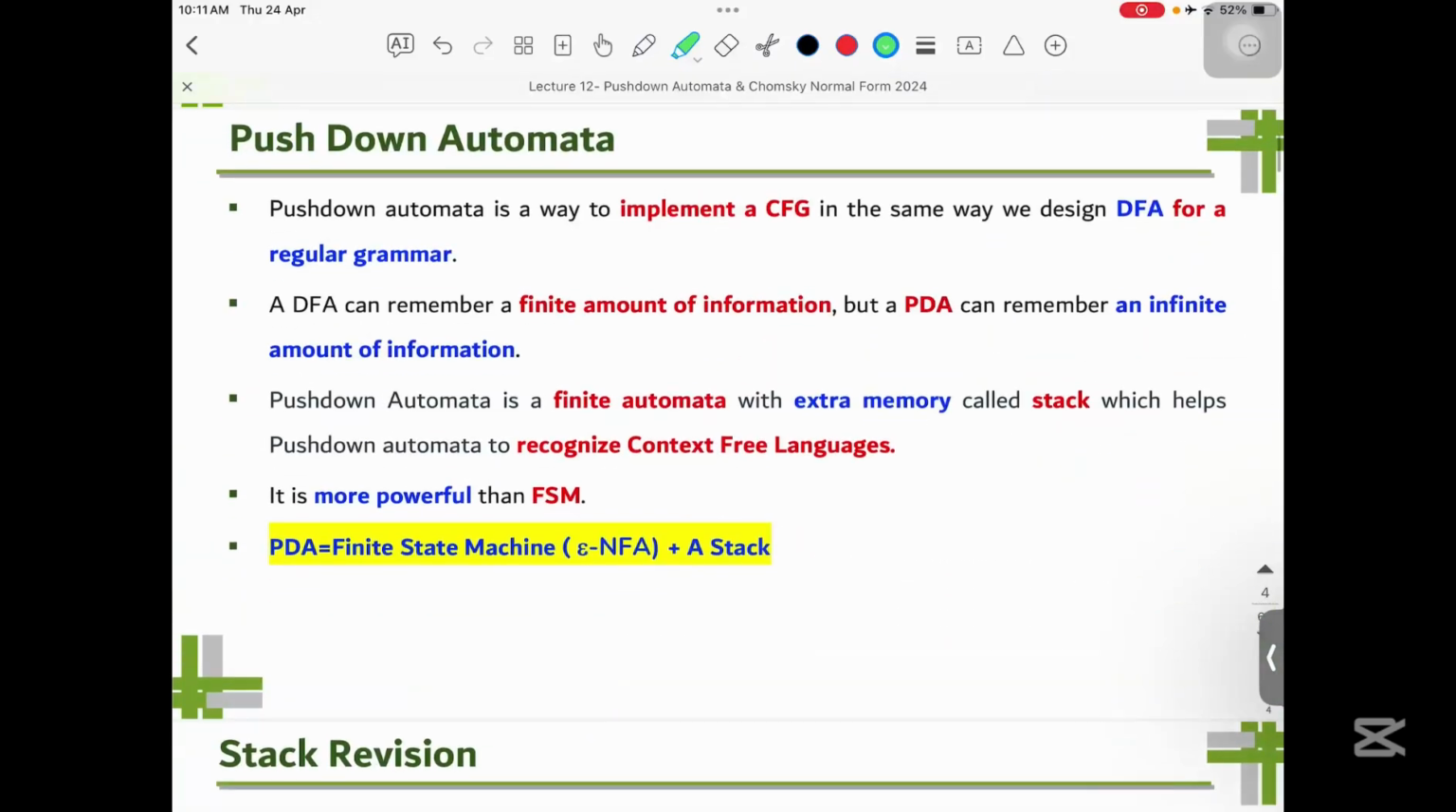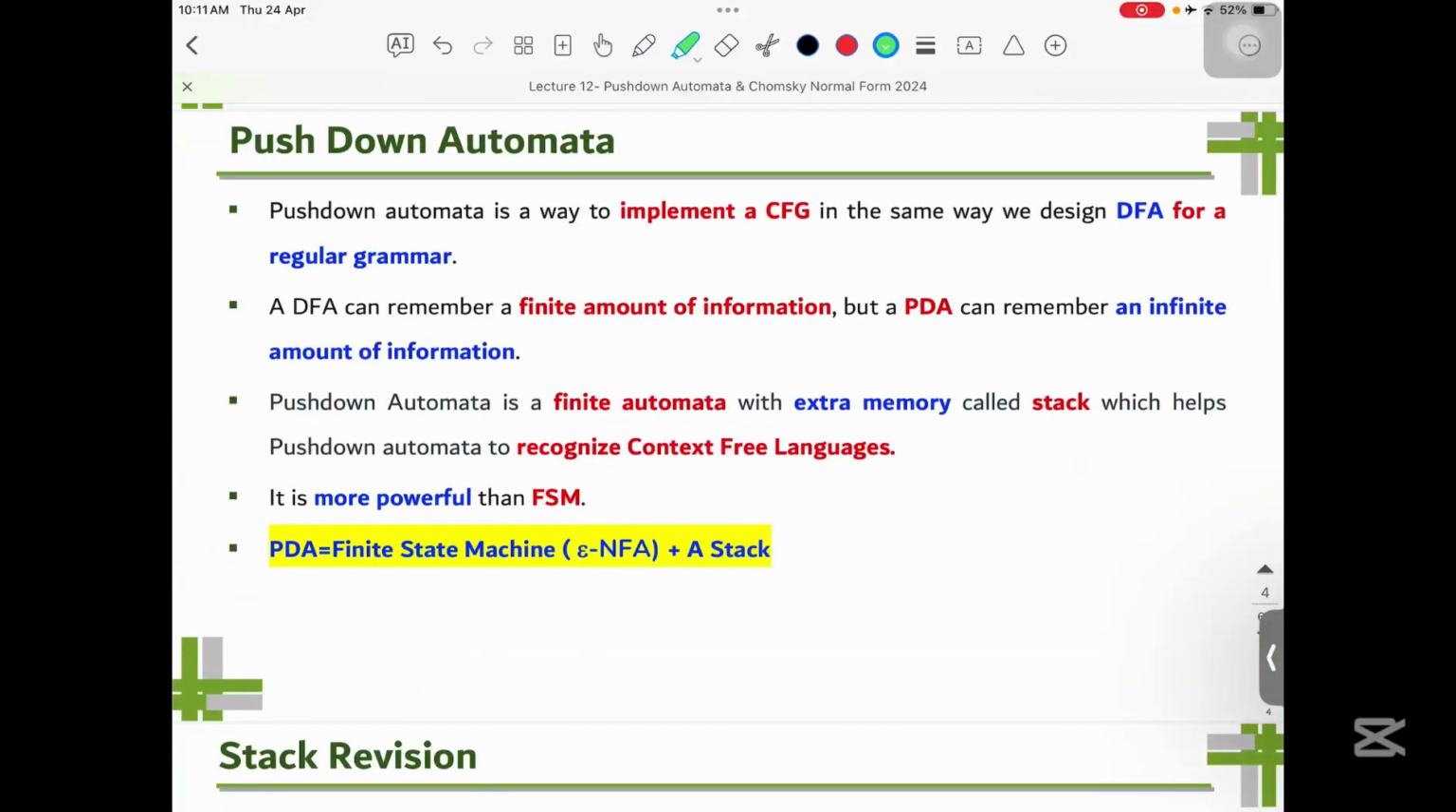Now let's see what a pushdown automaton is. If you remember previously, in order to represent the regular languages, we used finite automata. Similarly, in order to represent the context-free languages, we use something which is known as pushdown automata. So a pushdown automaton is a way to implement the context-free grammar. The finite automata, whether DFA, NFA, epsilon NFA or transition graph, are basically used for the regular grammar.